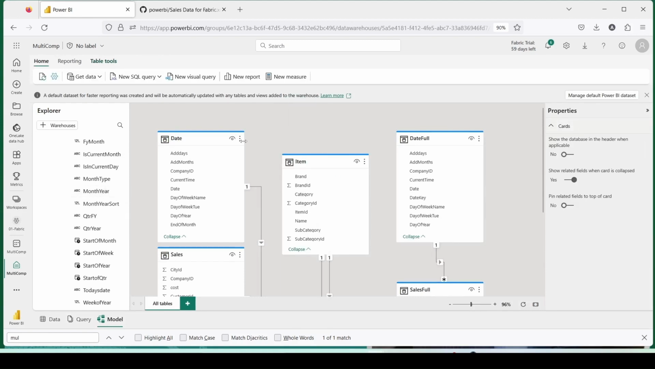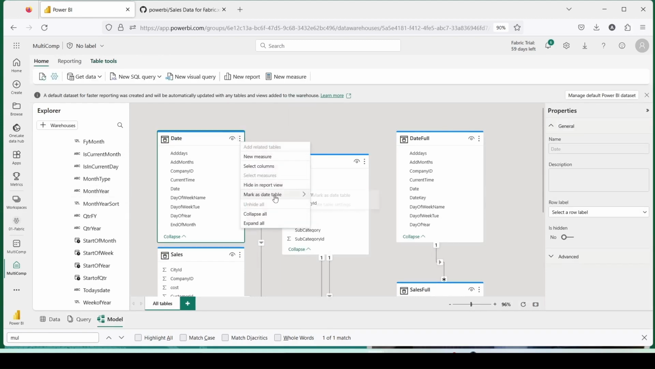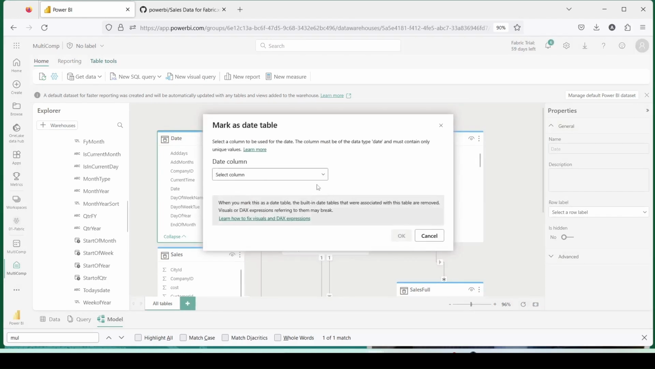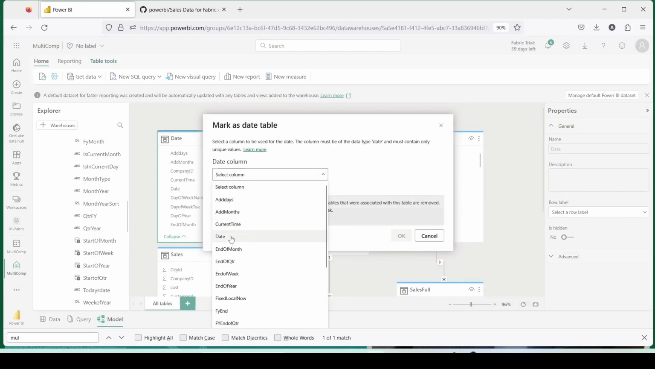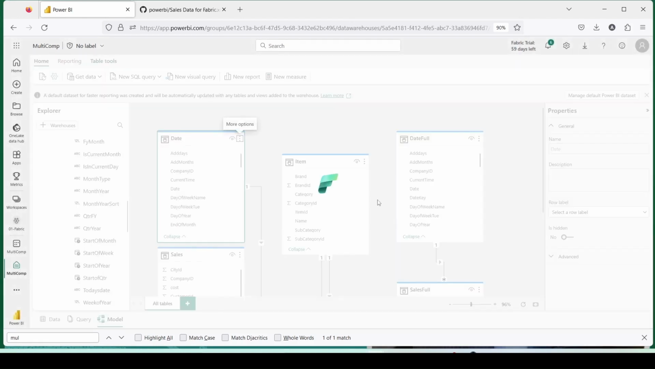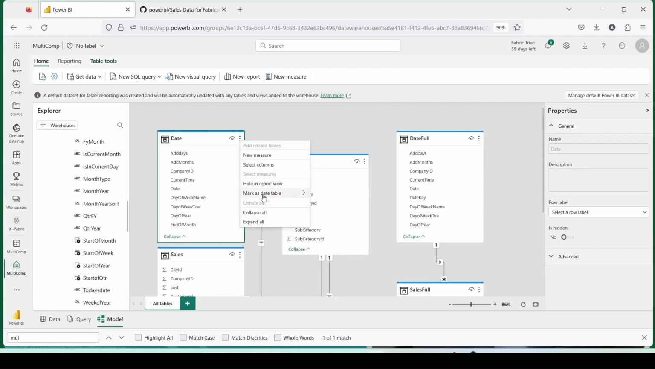Lastly, we'll mark these tables as date tables. First, I'll right click on the three dots of the date table and mark as date table. Choose the date column of the table and click on OK. For the date table, it should work fine because every date is unique. Let us go back and validate it has been marked as date table or not. Yes, it has been marked as date table.